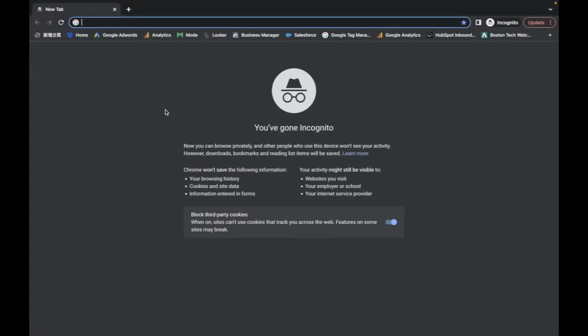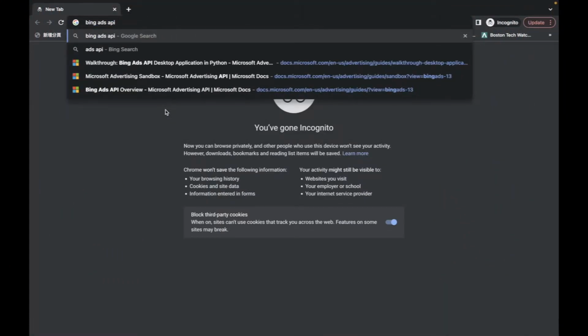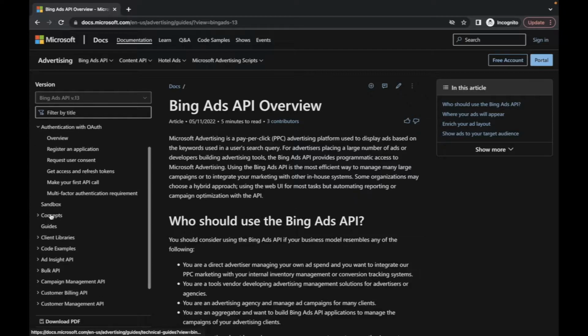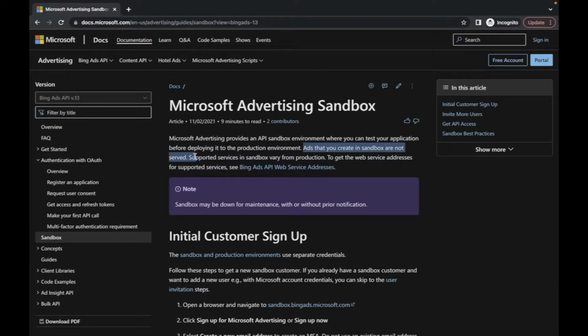So imagine you wanted to see how to do Bing Ads API. So Google search this and then click on the Microsoft documentation. Then you should go to Sandbox. One good thing about Sandbox is here highlighted: ads you created in Sandbox are not served. So it means you are not going to be charged for those ads that you created, but they will still provide you some dummy data so you can practice.